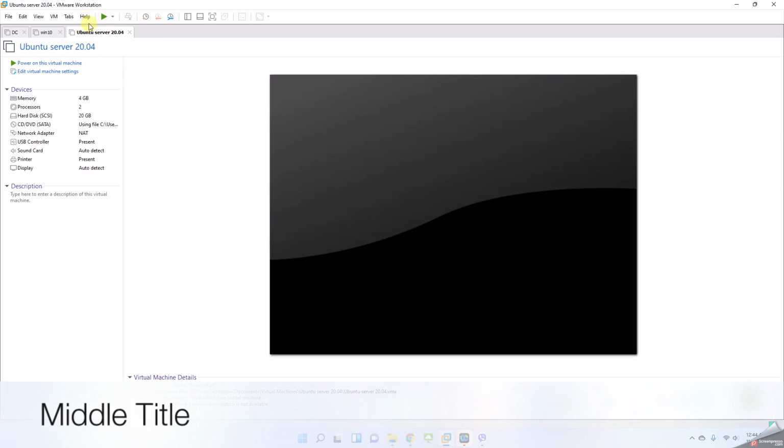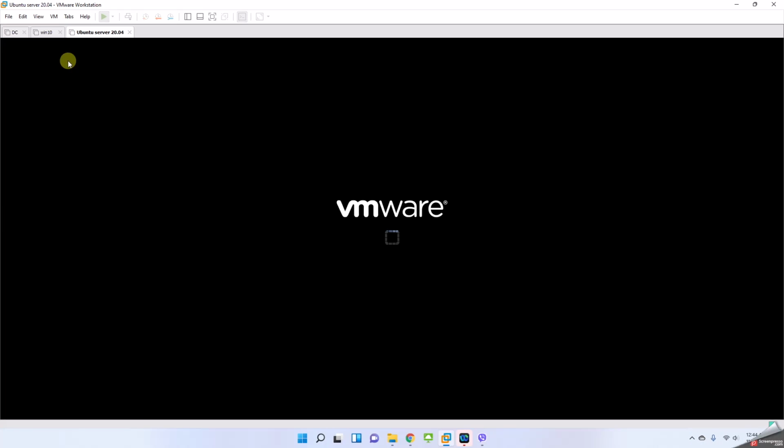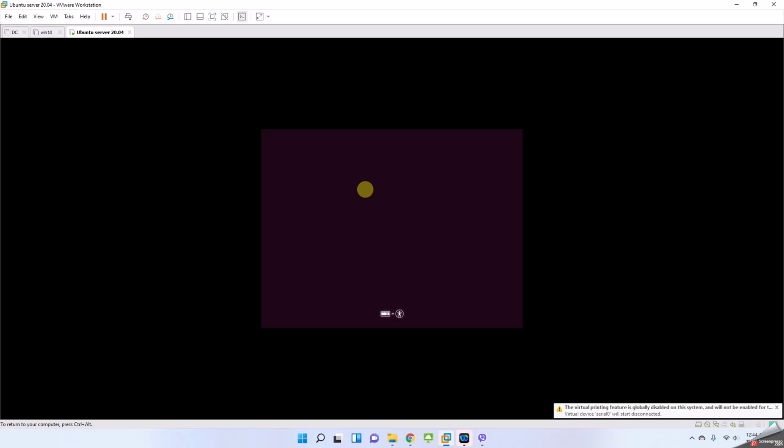I've just created a virtual machine. Now I've given resources. As you can see, it is not using really huge resources. It just uses very minimal resources. So let's power on the virtual machine. Once you power on, it's just loading the operating system.